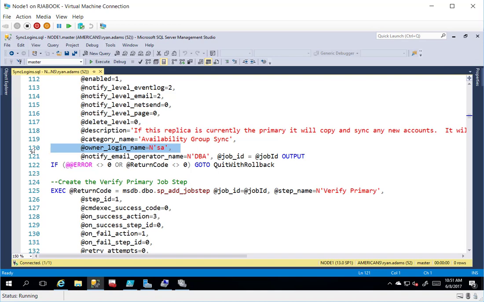General best practice here, or suggested practice, what I always tend to do is, the SA account is a well-known system administrative account. Disable this account because it is very highly known and easy to attack. Disable it. I set the login here to that account even though it's disabled so that the job is not going out to Active Directory trying to find some user in Active Directory. I'd rather use a local SQL Server account.